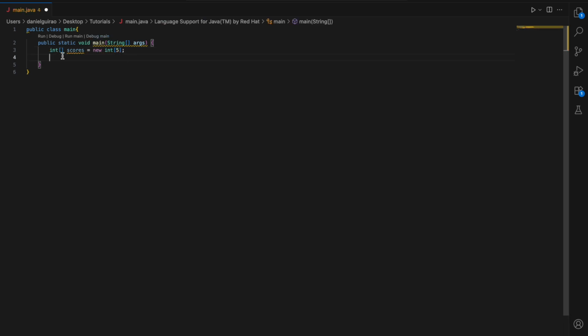Now, if you want to populate it, or when you're declaring it and initializing it, already have some elements inside, you could do the same thing on the left side, but use curly braces and then a comma separated list of elements.